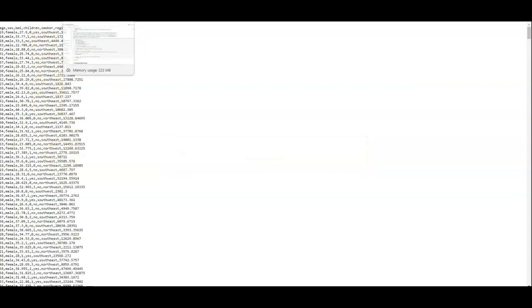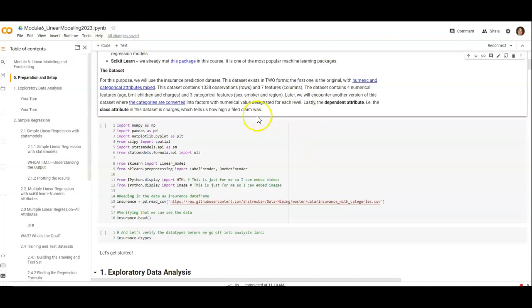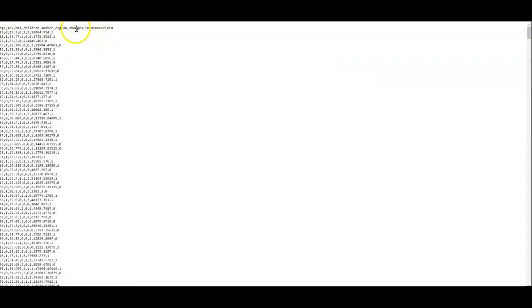We have a second version of this same data set in which the categorical data is converted to numerics. That's what we're seeing here. It's under this link. So we're seeing here, instead of region, southeast, southwest, etc., we're seeing 3, 2, 2, 1, 1, 2, and so on. So this is the data that we're going to be working with.